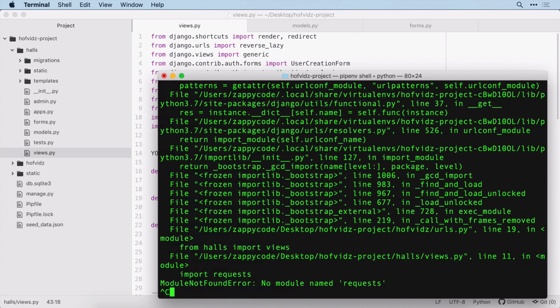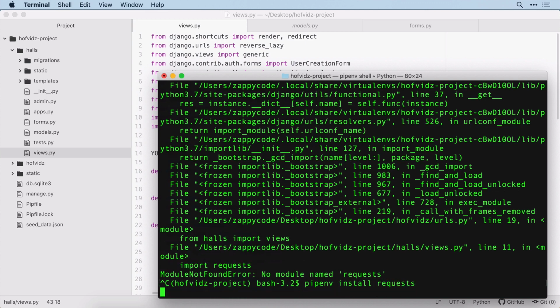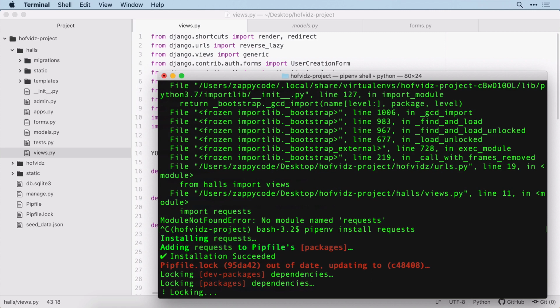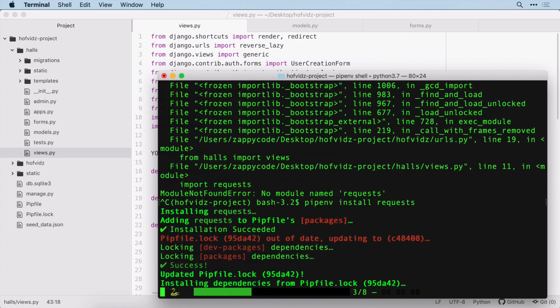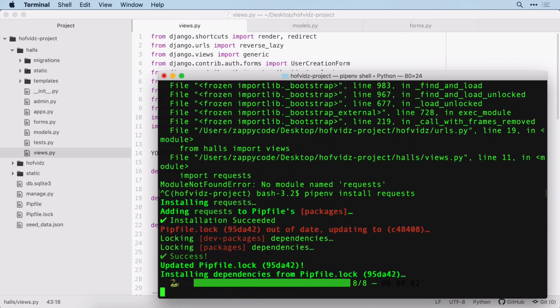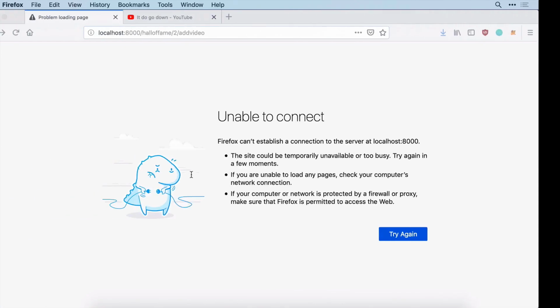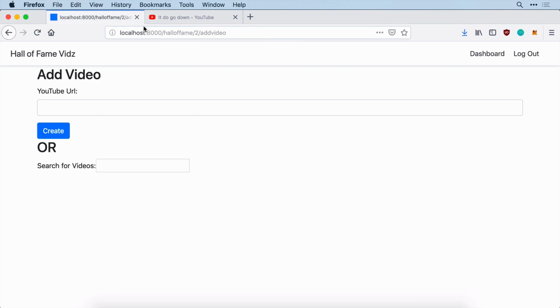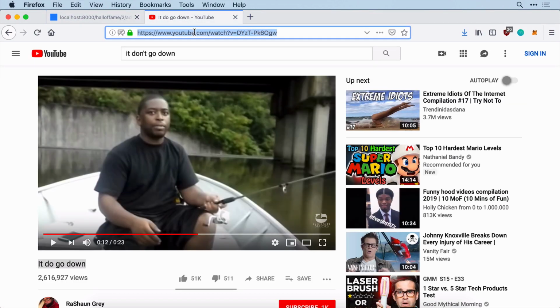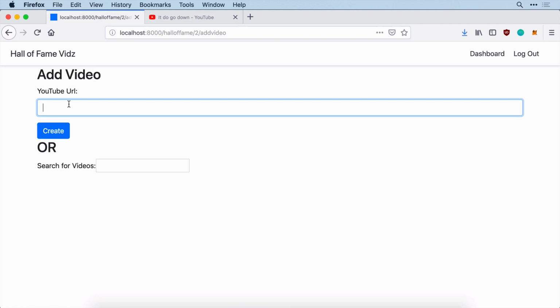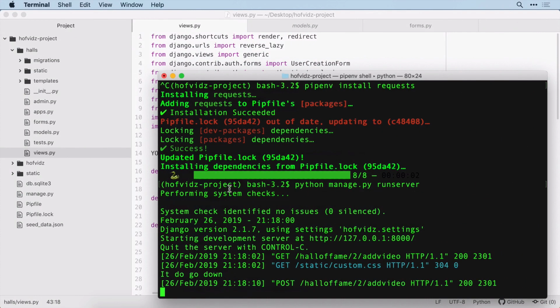Okay, so let's go ahead and do the Control-C. We're going to do our pipenv install requests. Okay, it's going out doing its thing. Okay, that's good. Let's run our server again. It's looking a lot happier. Let's reload this page. Okay, so I'm going to go grab this YouTube URL. I'm going to copy and paste it in here, say create. Now we come back to this page. Moment of truth, let's go to the terminal. Look at that. It did go down.